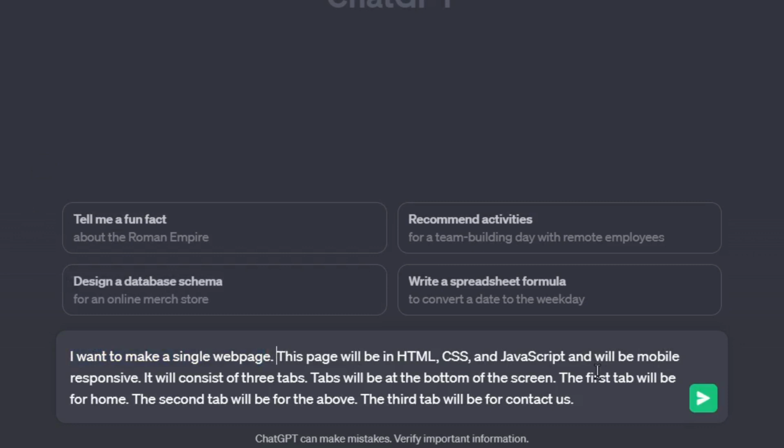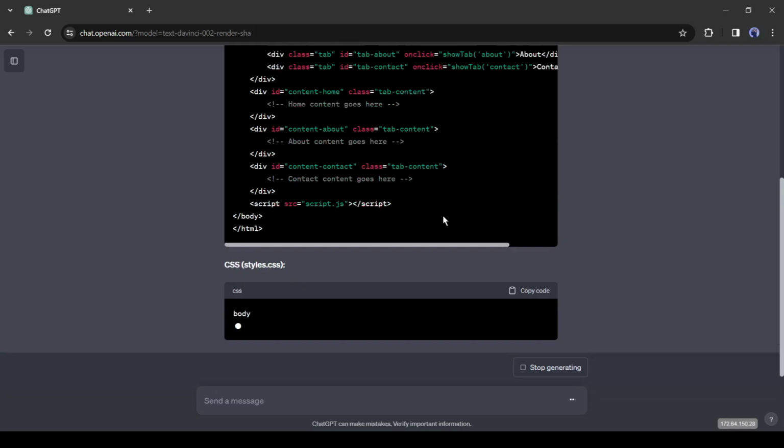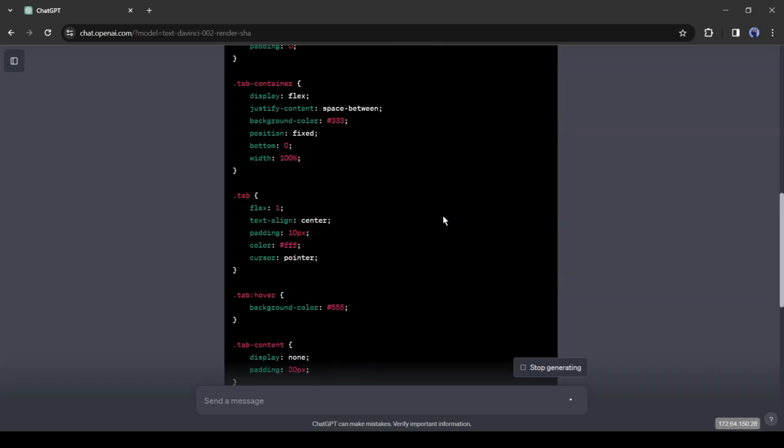It will consist of three tabs. Tabs will be at the bottom of the screen. The first tab will be for home. The second tab will be for the about. The third tab will be for contact us. You can see that we have got the HTML, CSS, and JavaScript code.